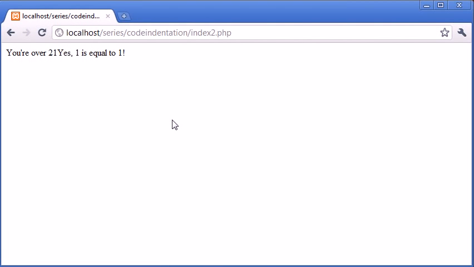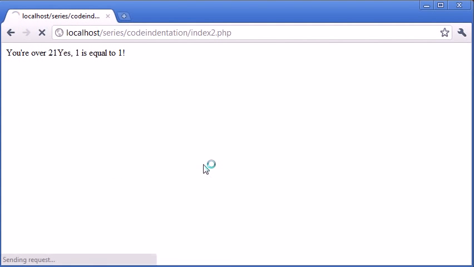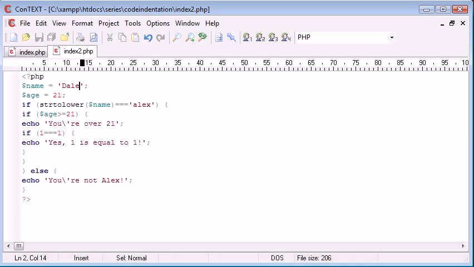Okay, so it says you're over 21, yes, 1 is equal to 1. So let's go back to our code and see why. So if the name, the string name to lower, blah, blah, blah, it doesn't really matter what the code looks like, is equal to Alex, then echo this part of the code, otherwise say you're not Alex. So if we change this name here to say Dale, and we refresh, it says you're not Alex. So the code works, that's essentially all we need to know for now.